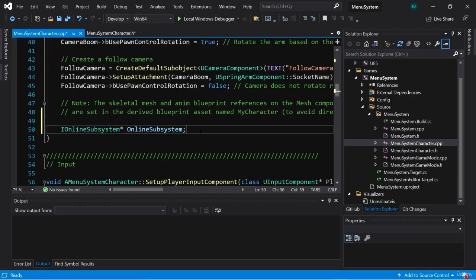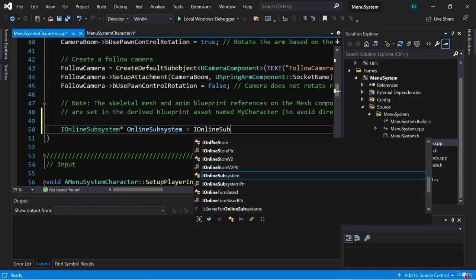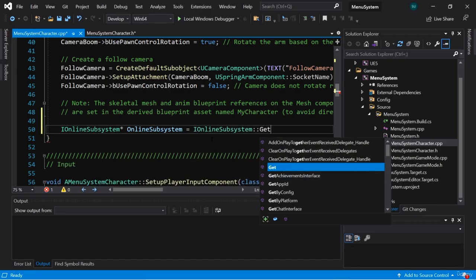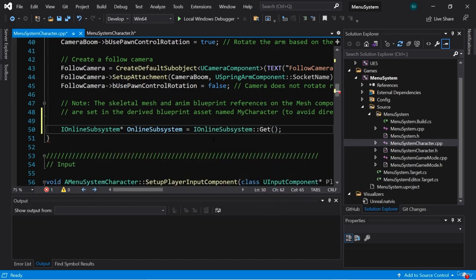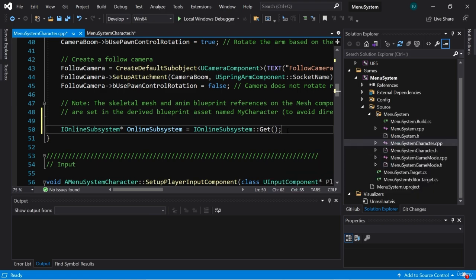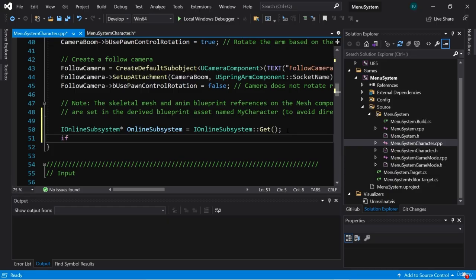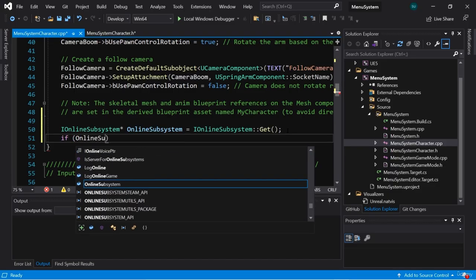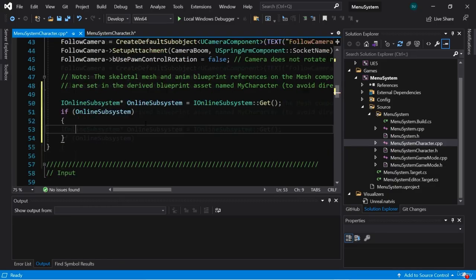We need to actually access the IOnlineSubsystem, and we can do that with IOnlineSubsystem, and the static function to get it is called Get, and we can hover over this function to see that it returns an IOnlineSubsystem pointer. So now that we have this, we can first check to see if it's valid with if OnlineSubsystem. And if we make it to the inside of this if check, our online subsystem is valid.